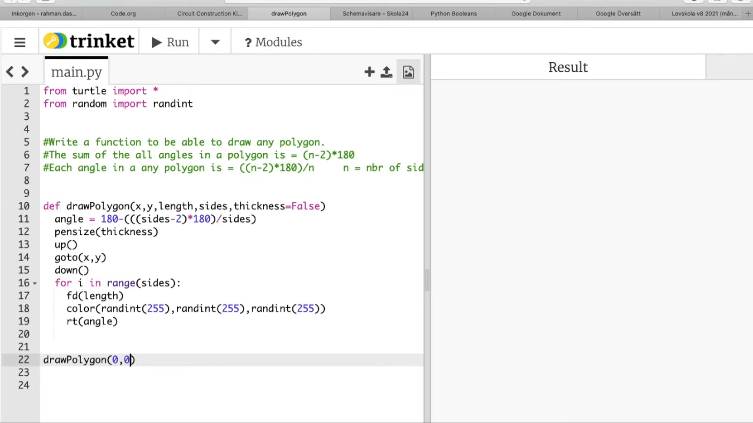We write in the middle. Draw it in the middle, and the length should be 40, and number of sides we begin from 3, from triangle, and the thickness should be 5. Let's see what happens. Run it.